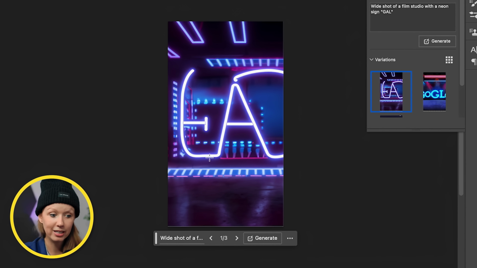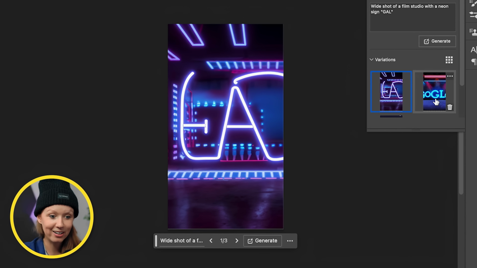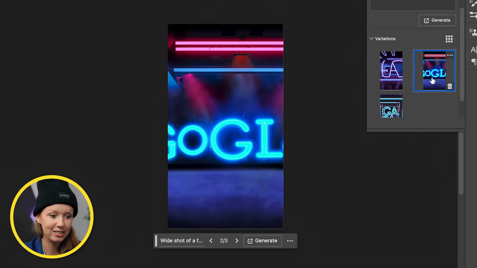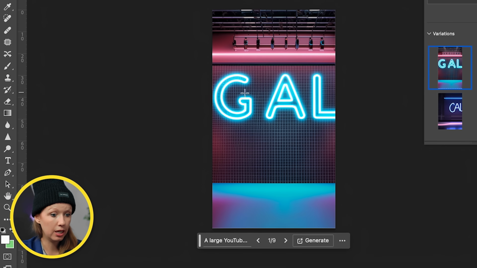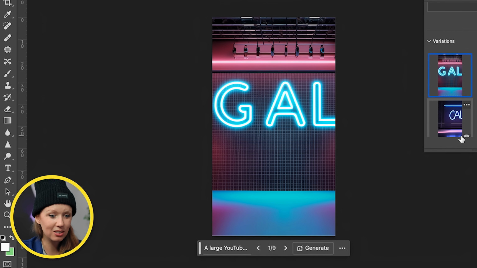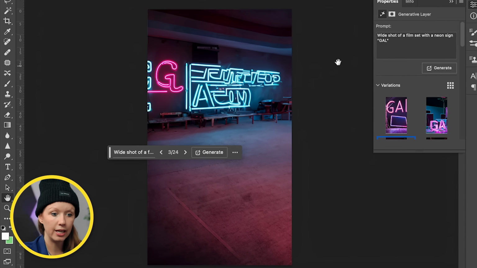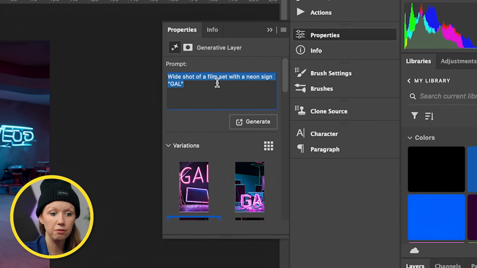Some of the results are pretty funny. For example, with lettering, that does not say gal. It has a really hard time with text. Now, this one is kind of close, but you can try again. All right, look at that. This one has the gal, but it doesn't look that good. A few moments later, finally, I found one that I liked, and I chose wide shot of a film set with a neon sign, gal.